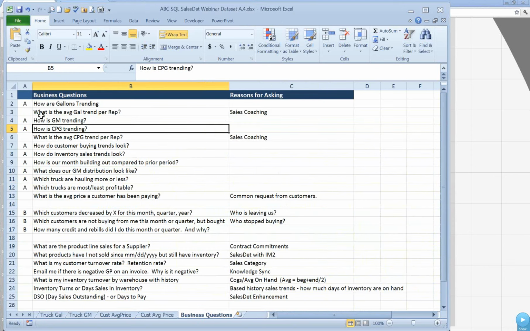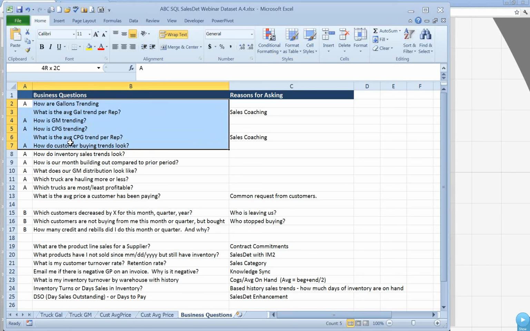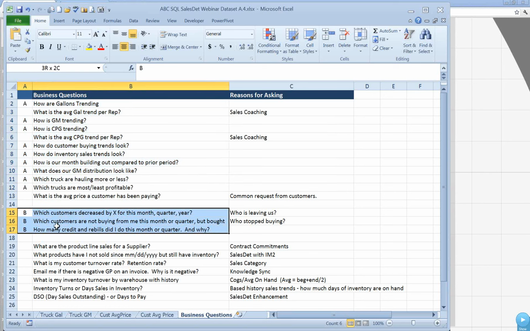Okay, so in this query, I was trying to run through all of these business questions to address these A kinds of questions. I've got another query I'm going to bring up here in a second to get down to a few of these B questions. Some of the questions that came in I couldn't get to with only sales debt.